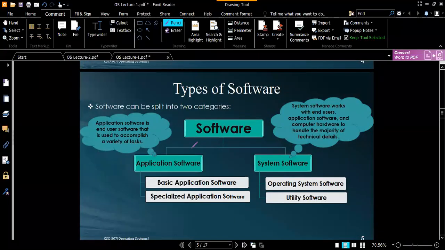Then, the next: types of software. We have 2 types of software: application and system software. The difference is that we use application software for specialized reasons, for entertainment, or maybe to study, etc. And we use system software to maintain the system. By system we mean our system resources and other management issues.